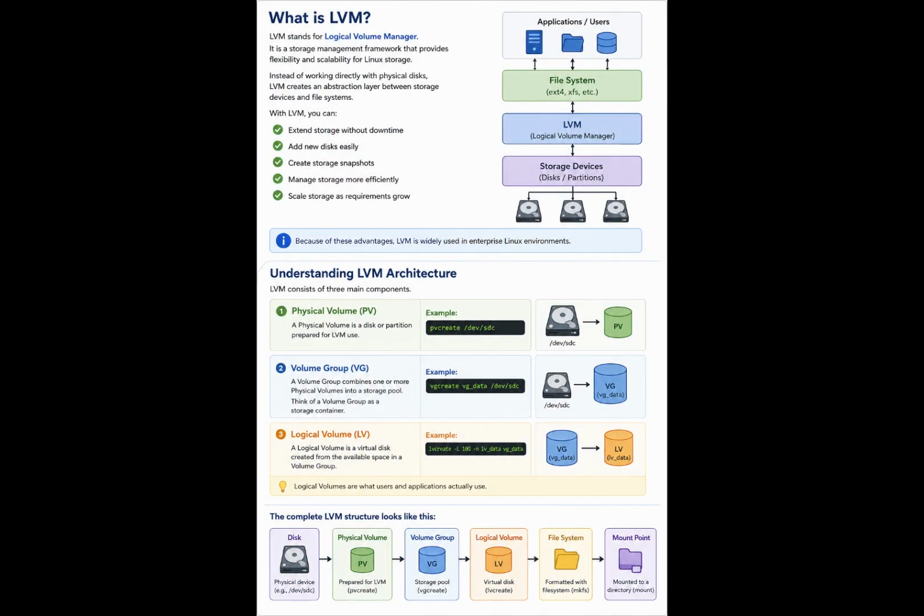Understanding LVM architecture. LVM consists of three main components. Physical volume, PV. A physical volume is a disk or partition prepared for LVM use. Example: pvcreate /dev/sdc. Volume group, VG. A volume group combines one or more physical volumes into a storage pool. Example: vgcreate vg_data /dev/sdc. Think of a volume group as a storage container.